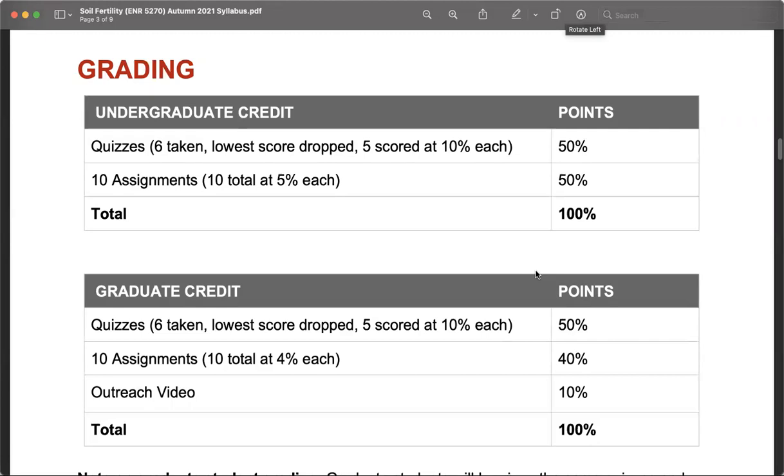Then there's 10 assignments, and assignments, I think, are a really nice way to provide some practical application or just reinforce some of the concepts that we've talked about. So here there's 10 assignments. They're each 5%. So they're exactly half of the percentage of quizzes, but there's twice as many of them. So simply put, 50% of your grade is quizzes as an undergrad, and 50% of your grade is these 10 assignments.